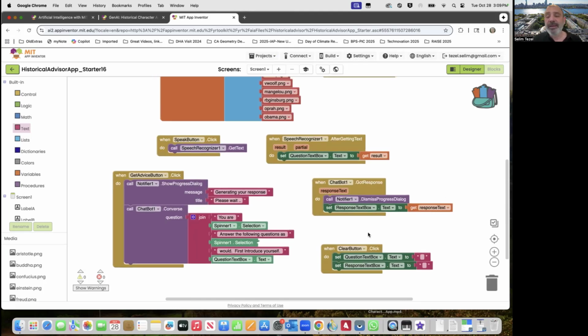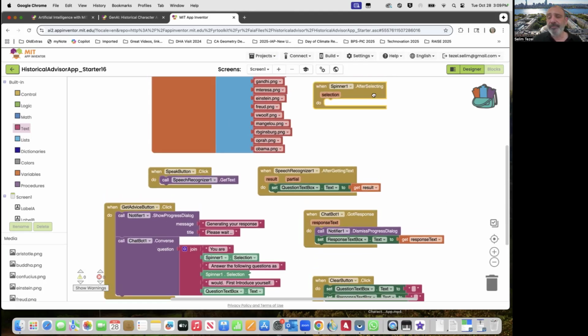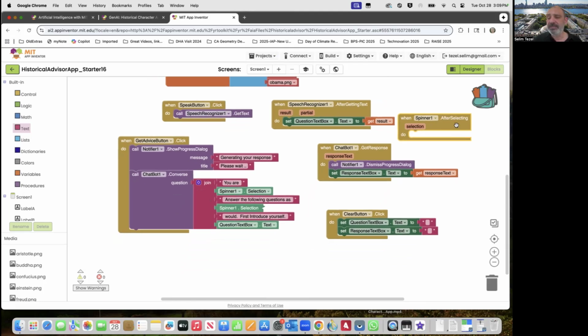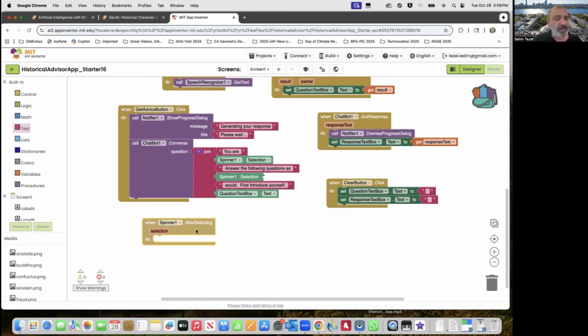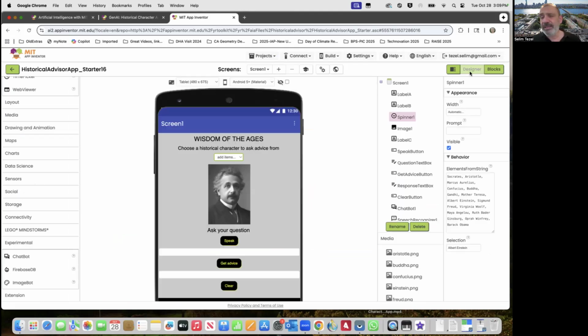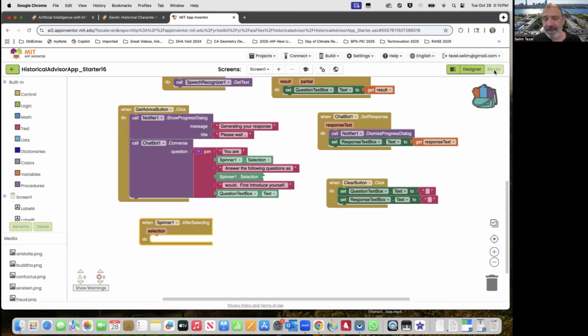Okay. Now, the last block that we have to do is probably the one that is a little bit complicated. That's why I left it to the end. It basically is the following. What should happen after a user selects a particular character from the spinner? Okay, so we are going to code that.